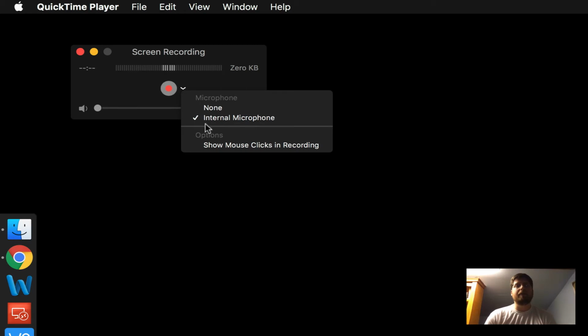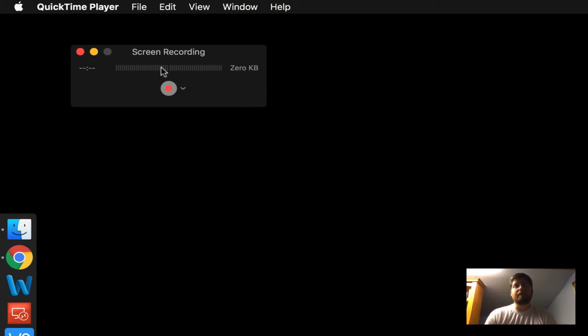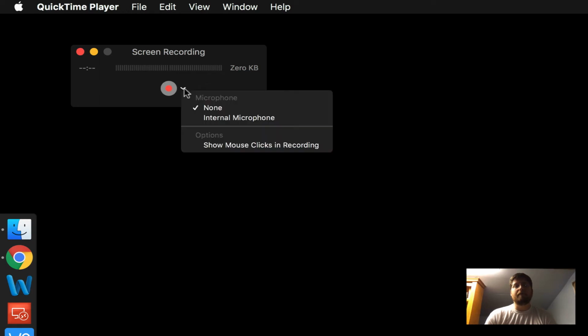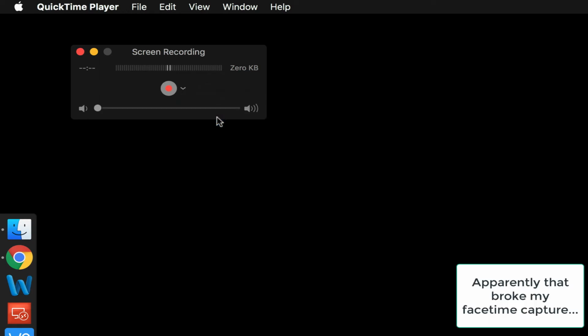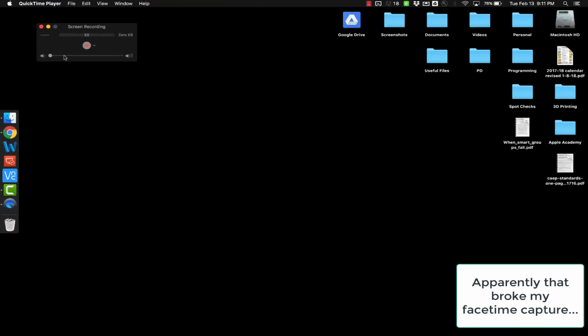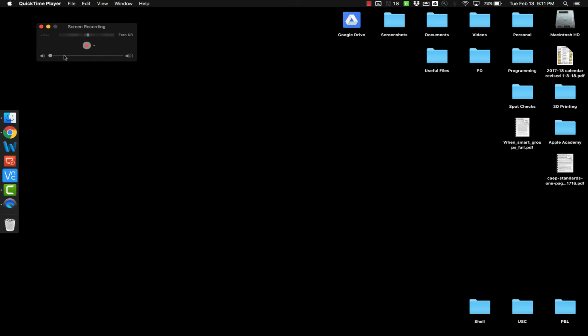If you plug up another one, it'll show up in this menu. By default, it'll pick none, and you'll notice when I choose none, it's not recording sound right now, but I want it to record sound. So now it's recording sound. Don't turn this slider up because that will pipe your sound back out through your speakers and it'll start to feedback, and it's really annoying.